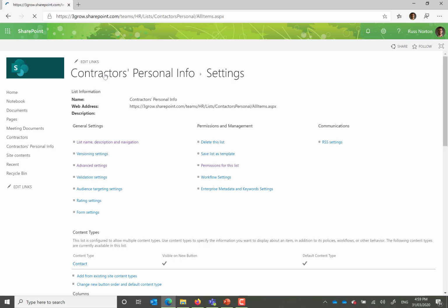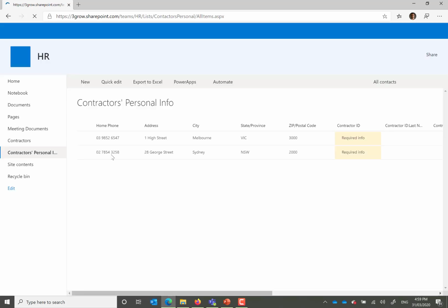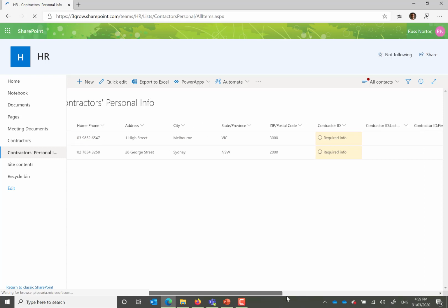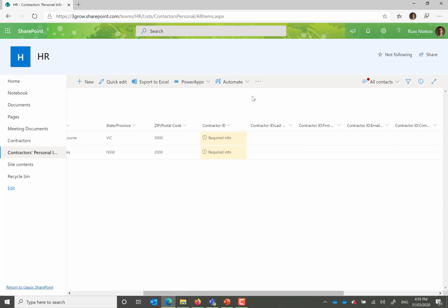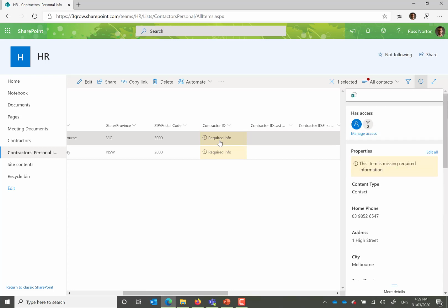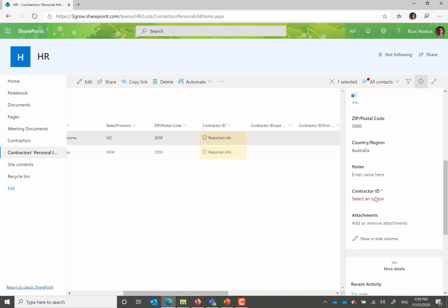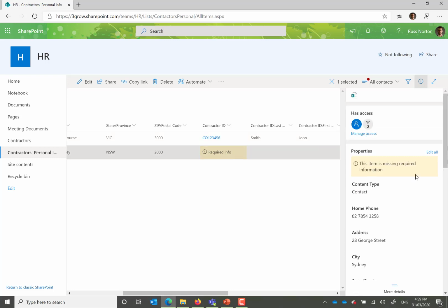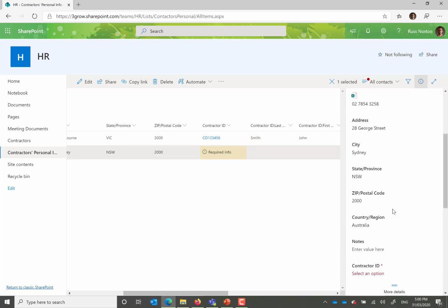Then back in the contractor's personal info list, we'll see each of those columns has been pulled through into the view. Against each of these sets of personal information, I'm then going to choose the appropriate contractor. Notice that then pulls through the information from the original contractor list.